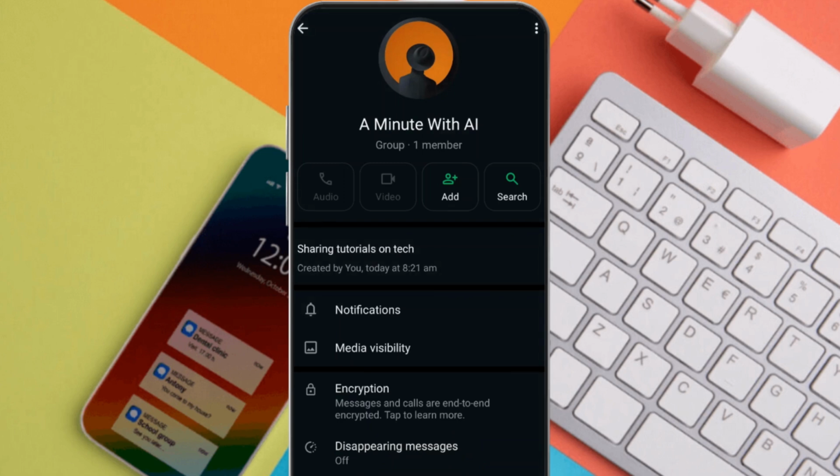Now in the next video, I'll show you how you can add members of your group as group admins.